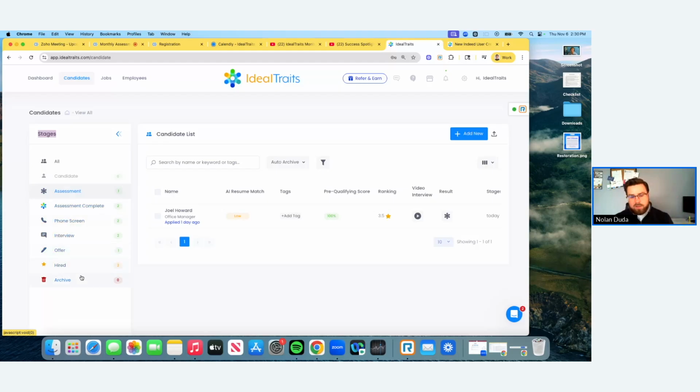Now, the way that the job boards work with their connection to IdealTraits is they have something, specifically Indeed, that is called the disposition sync. So as you're interviewing candidates, move them throughout the stages to phone screen, interview, offer, hired, because then Indeed is being sent back: oh, hey, okay, Nolan is hiring candidates that are like this. Let's help Nolan get in front of more candidates like this.